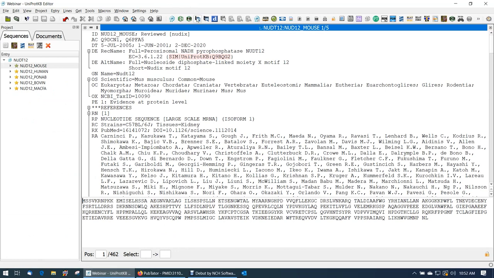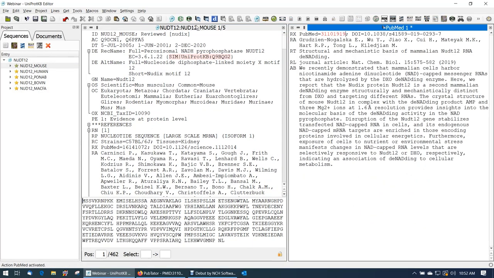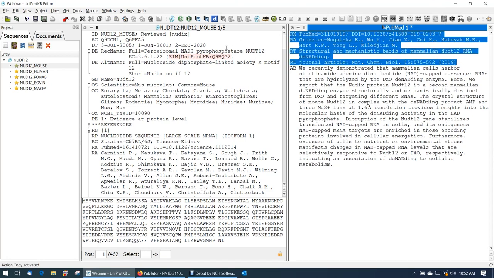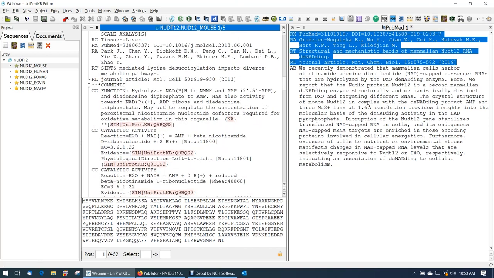We import the paper by using the get PubMed command with the corresponding PubMed identifier. We can now copy-paste the citation in the required format into the mouse entry in the reference section. The new publication is added as reference number 5.